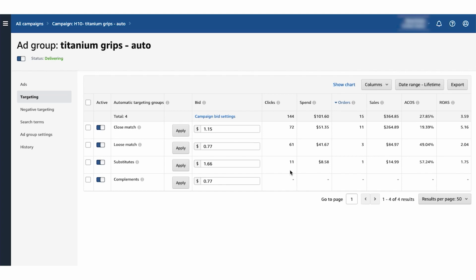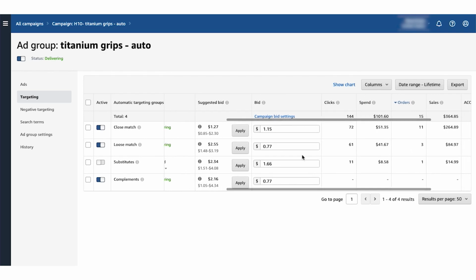Now you can see here that even though this has only spent $8.58, it's only made one sale with a high ACoS, again, because this product is only $15. So substitutes is probably something we should just stop targeting because it's probably not going to work for us. But these other two are. Now we've got one that had 20% ACoS and one at a 50% ACoS. So I'm probably going to want to increase this close match one because it is working for us.